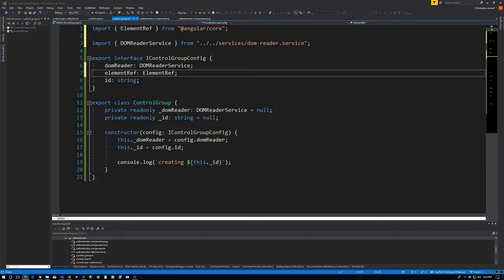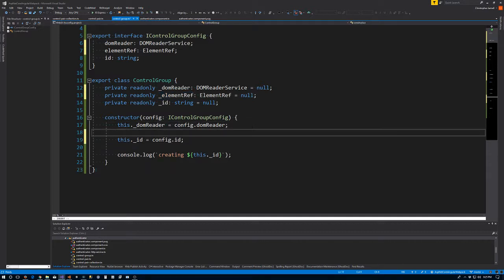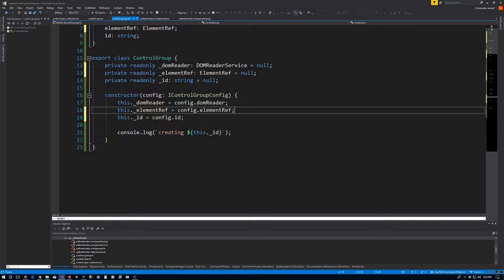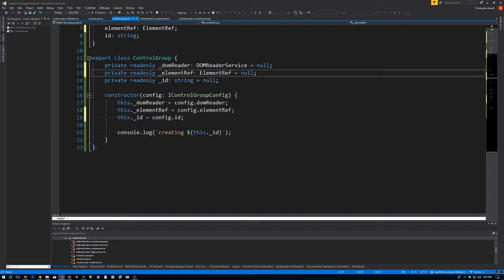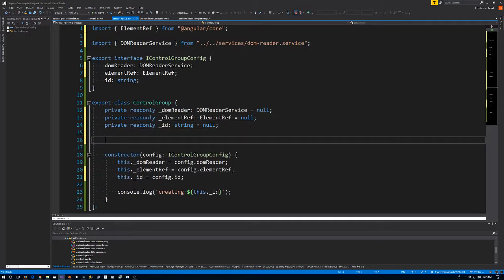What I'll do then is add another field for it. So we'll have the private read-only underscore element ref. And not surprisingly, we'll just come down and say this element ref is equal to config.elementRef. And one way that we're going to check that, first let me implement another property or getter. Let me create a private field, and we'll call it group DOM. That's an HTML element. Starts out to be null.